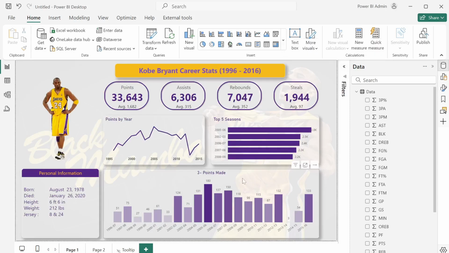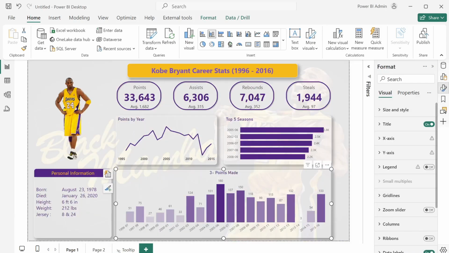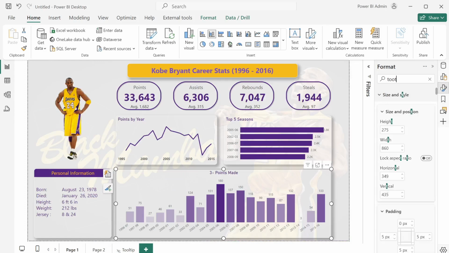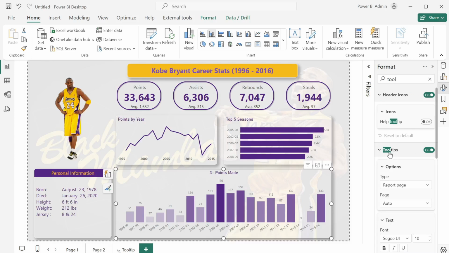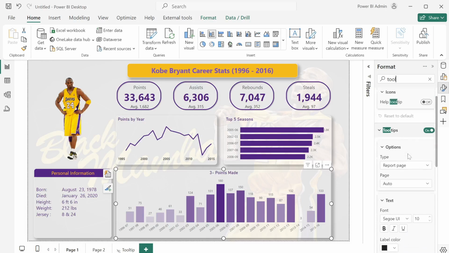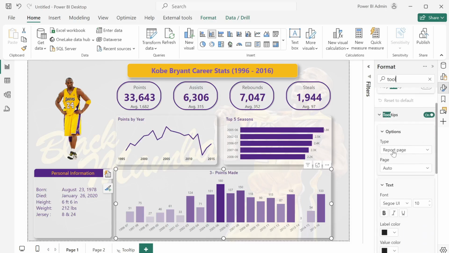Then we want to add the tooltip to this particular visual. I'll click on it, then go to format, search for tooltip. So we have tooltips here. This is a particular one that we want, and in this case, for report page. So the page in particular is going to be our tooltip page. You can see that's the page here.